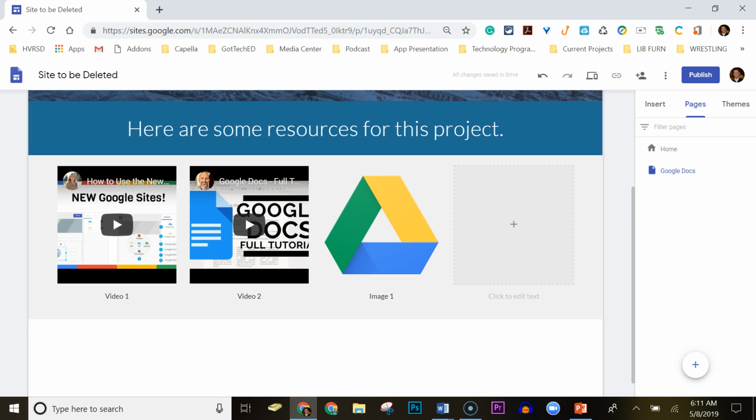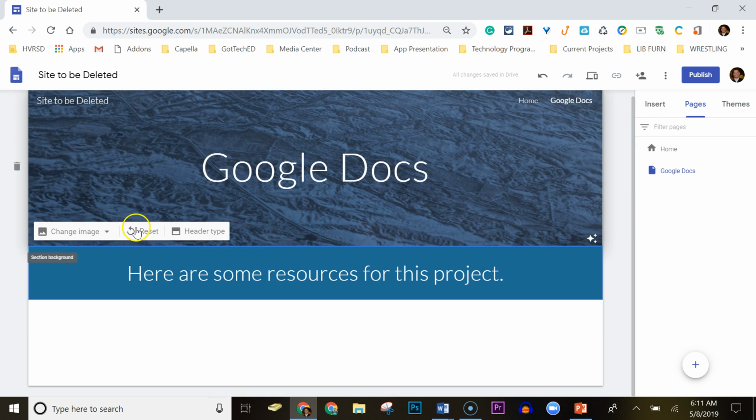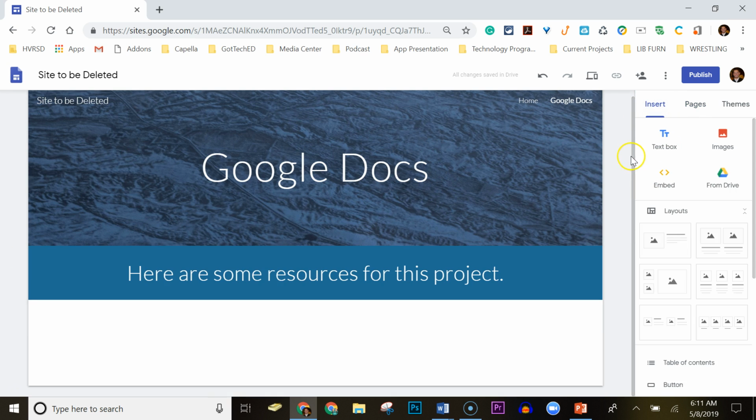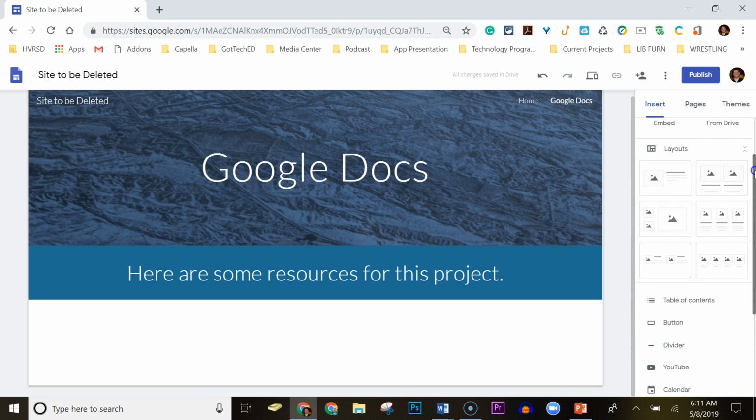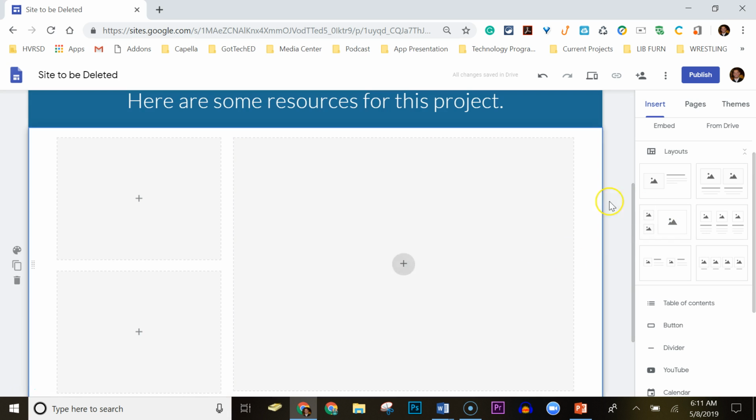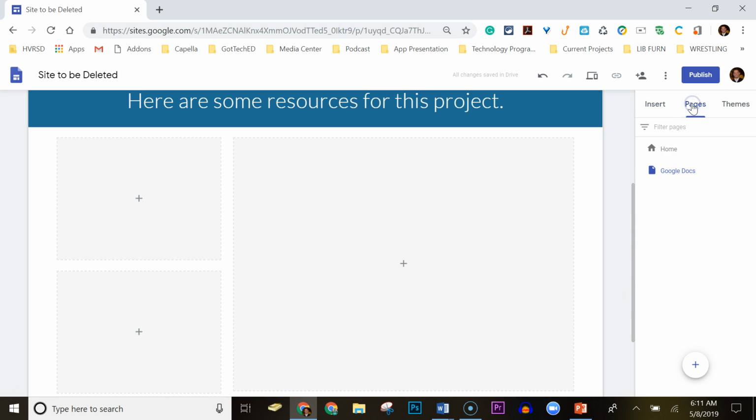We could come down. I would just start a new one here, go back to insert, and then we can come in and pick maybe a new setup that we want here. Here's another template for us where we could add videos and pictures, so on and so forth.